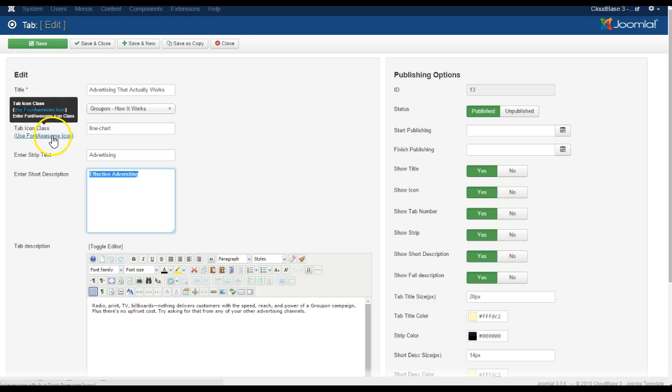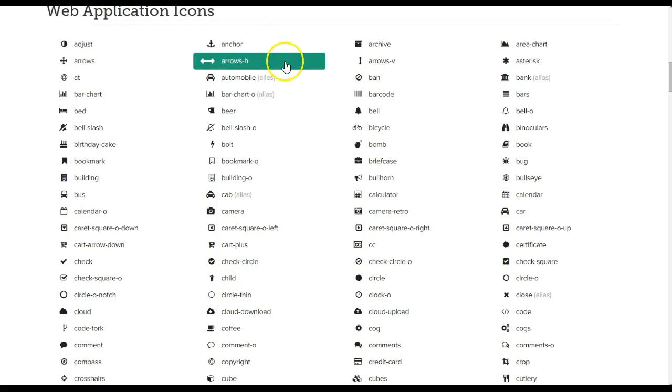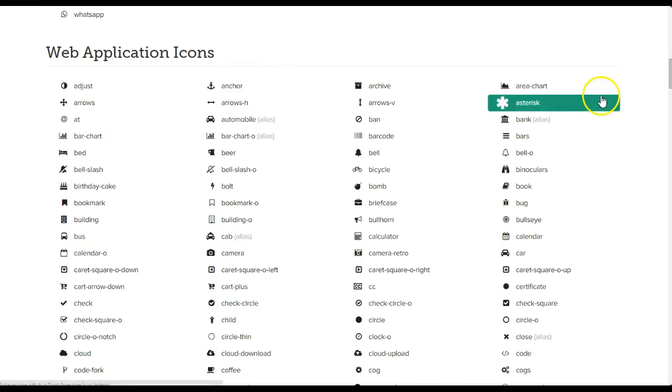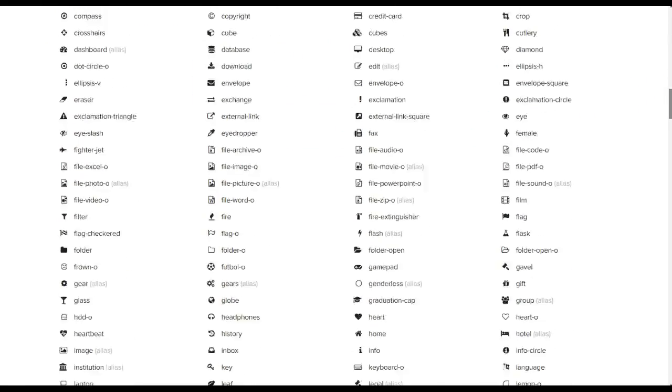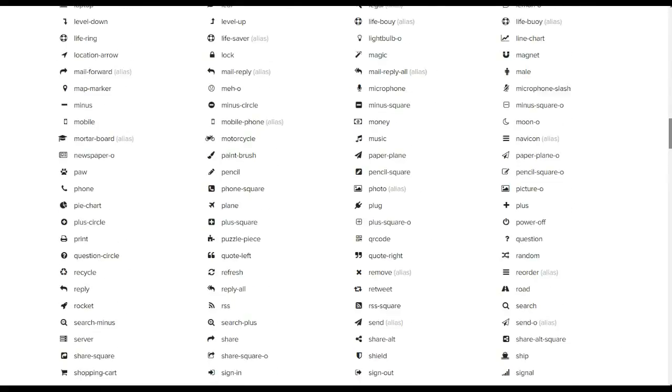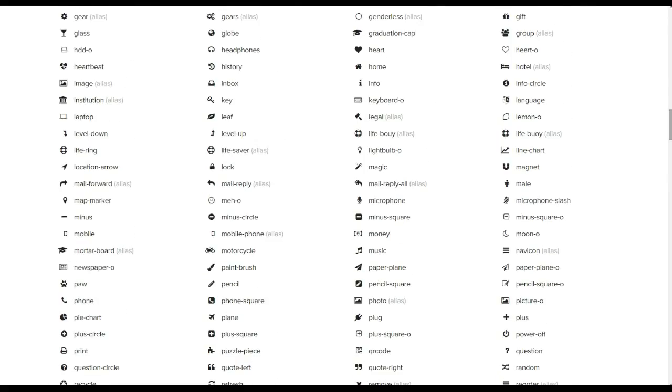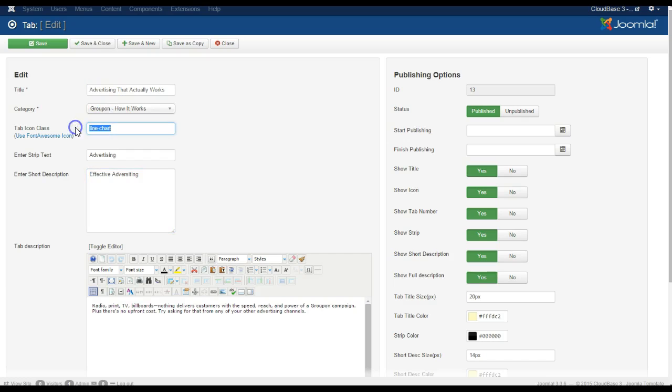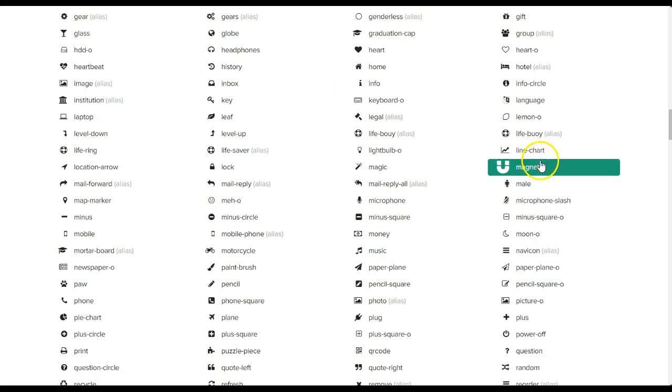So all you need to do is you click on that link and it's going to pull up the Font Awesome icons. You can use any icon in this list. And all you have to do is you find the icon you want to use. So for example, line chart. I want to use that icon. All you need to do is type in line chart in this field. So again, I want to use this.